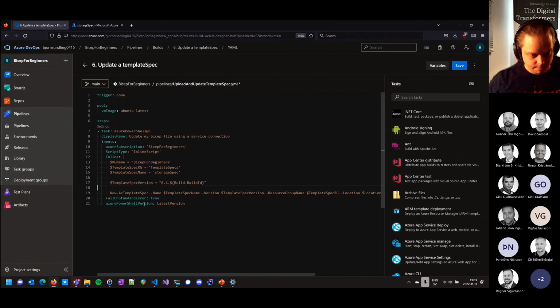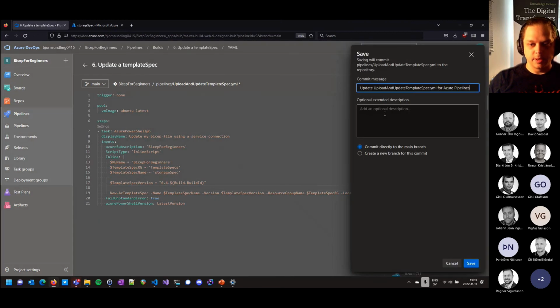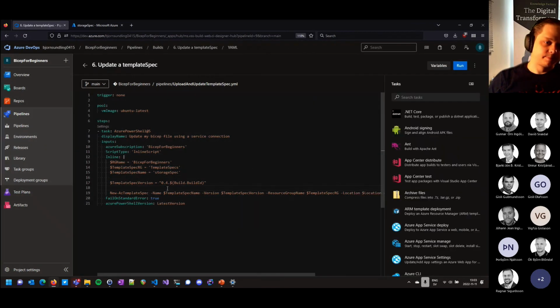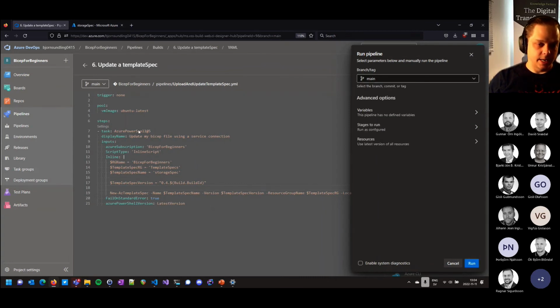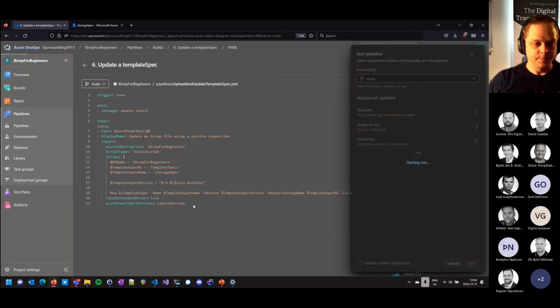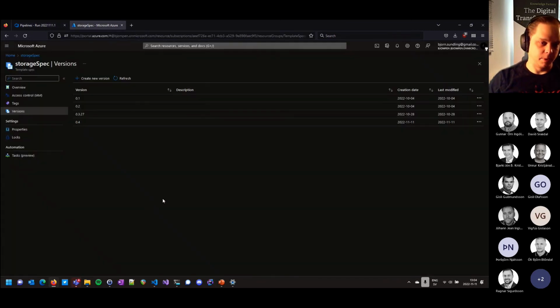Running this would, again, do the exact same thing as I just did. We can run this. Again, we're using the Azure PowerShell task. We're using the Bicep for Beginners subscription, just like I showed you from the beginning. So this one will upload a new version of our template spec that people or our users can go in here and deploy.